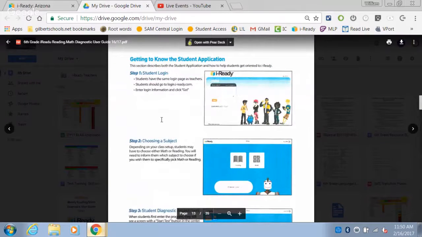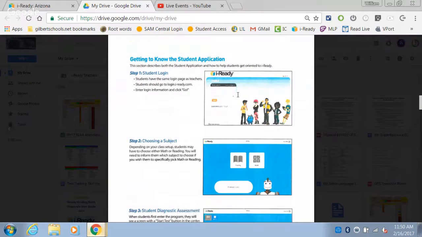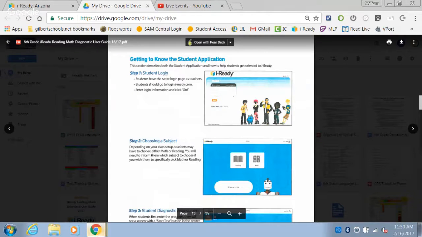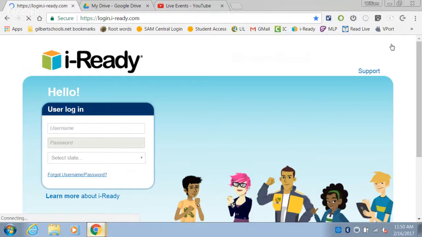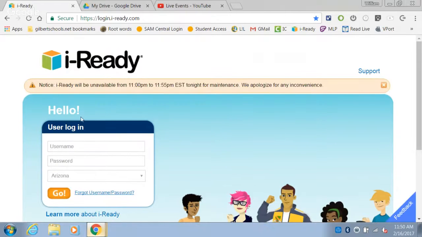I also want to discuss briefly the student application so you're aware of what they're seeing. So students do have the same login pages as the teacher, and that was this page here. So they will see the exact same thing that you see, username, password, and state.